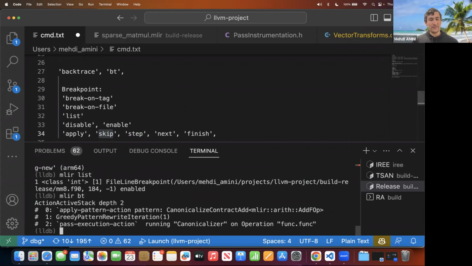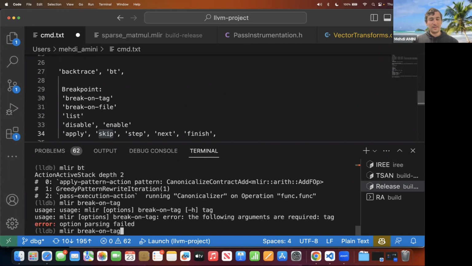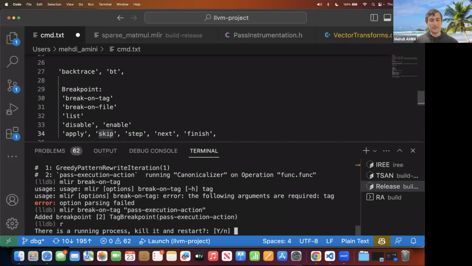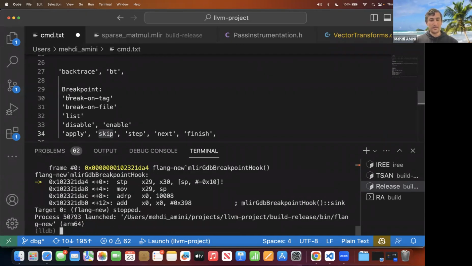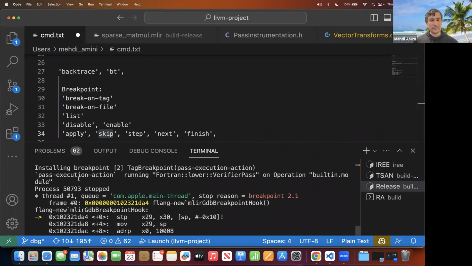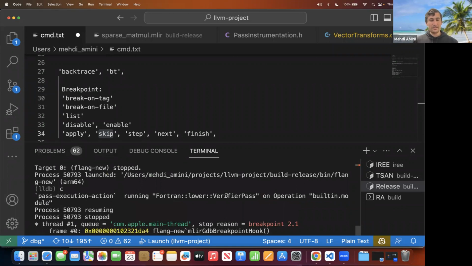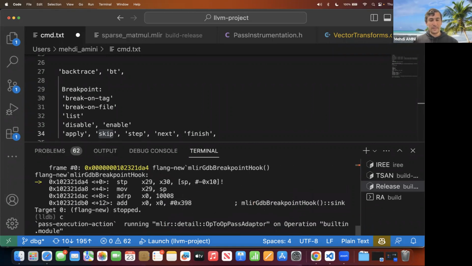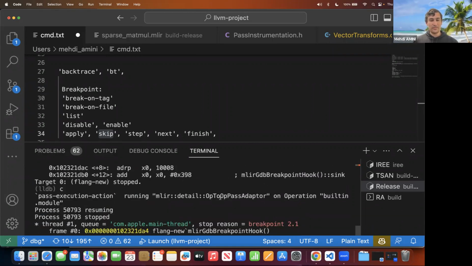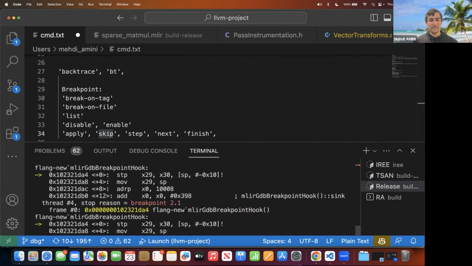You can break on tag if you want to break on every new pass execution or anything. Breakpoint tag pass execution action, right? Now, if I run, my first breakpoint is going to be executing the verifier pass on the module, right? And if I continue, I hit another verifier. Here we go, up to a pass adapter, okay.